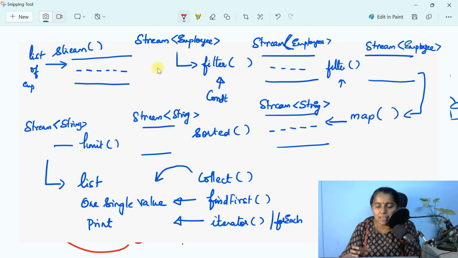Then I am sorting all the employee names. Then finally, I am just getting the first 10 employees or first 5 employees. For that, the method that we are using is limit. In all these cases, the input is a stream, the output is also a stream.